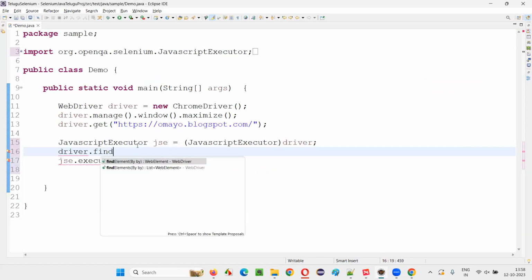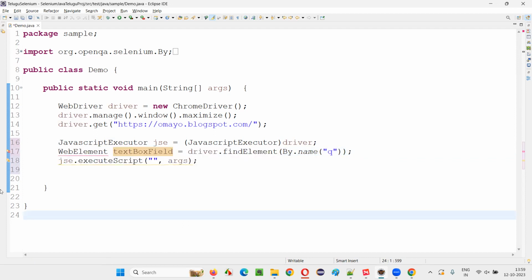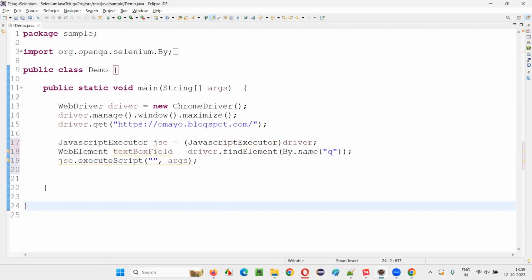driver dot findElement by name locator. Provide the name locator, that is q, for that web element, and here say textBox field. The text box field, and which type is it? WebElement type. Hover the mouse on this WebElement and import it from Selenium library. Done.